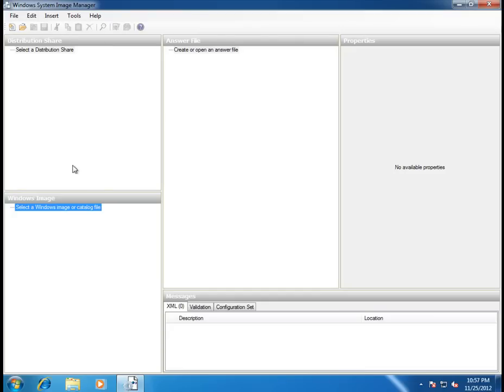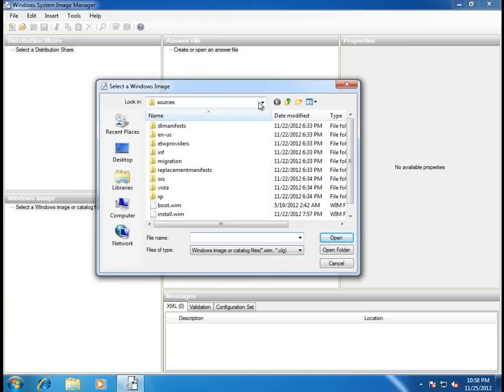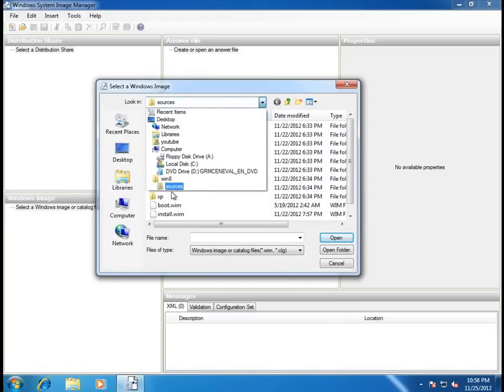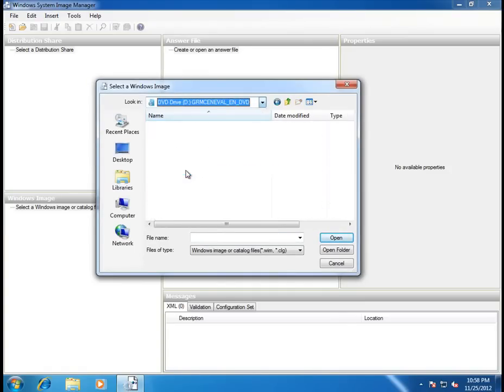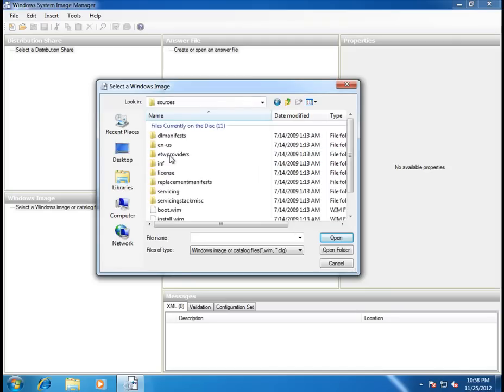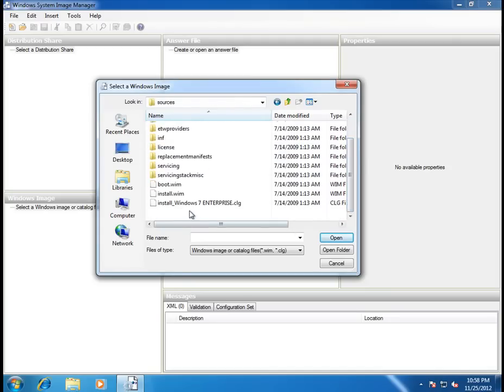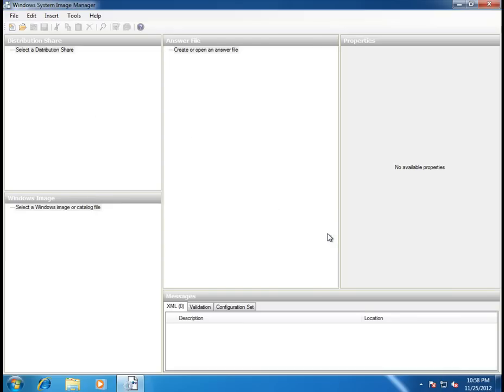So just so you know, I'm showing you ahead of time, in case you're having trouble with it and it says it can't create a catalog file, that's the reason. Alright, right click and select Windows Image. Make sure that I'm on my CD-ROM, which I am here. Go to my CD-ROM, select sources, and I'm going to come down here to the Windows Enterprise catalog, load it up, and we have my components here.